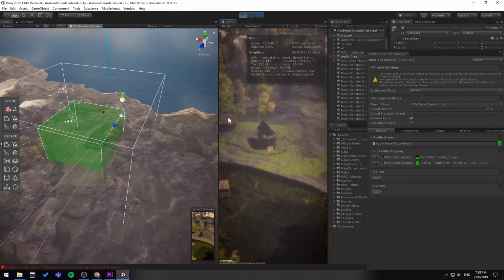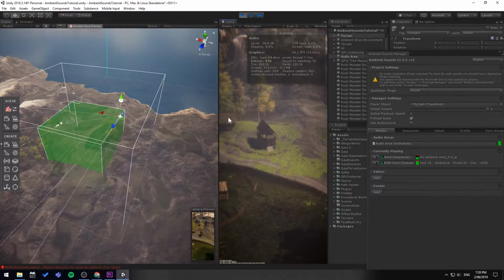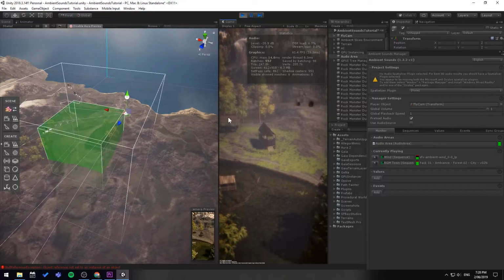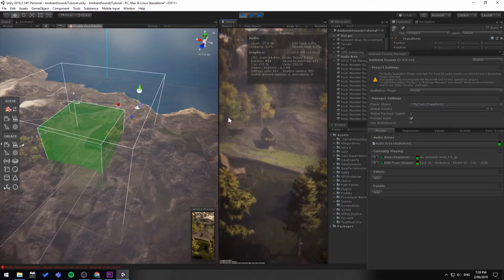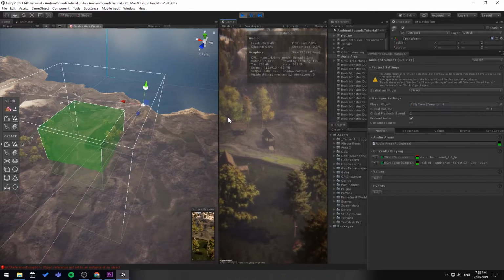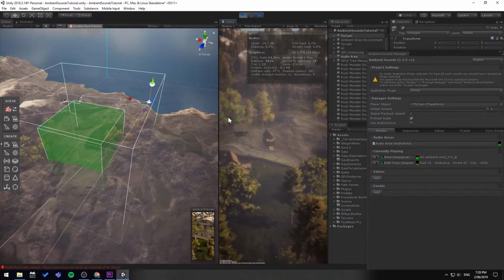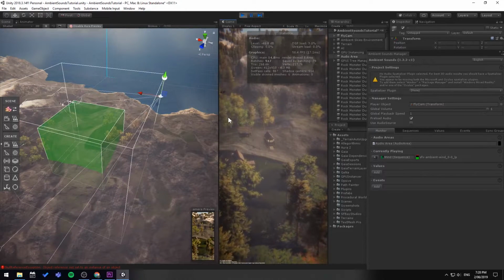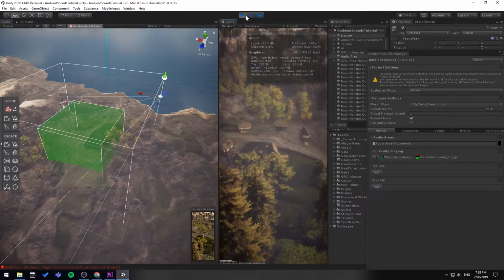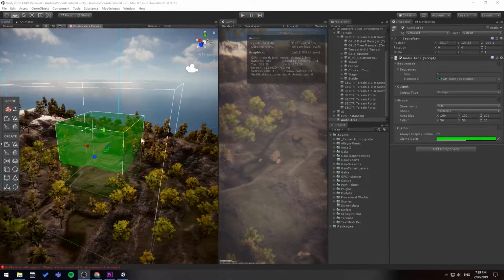You can see as I slowly enter, it goes full volume. When I go out, the fall off is dragging the volume down. Till eventually, it turns off. That is perfect. That's what I wanted. So the audio worked really well.